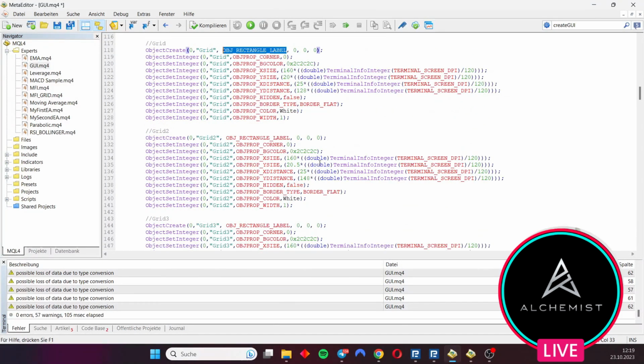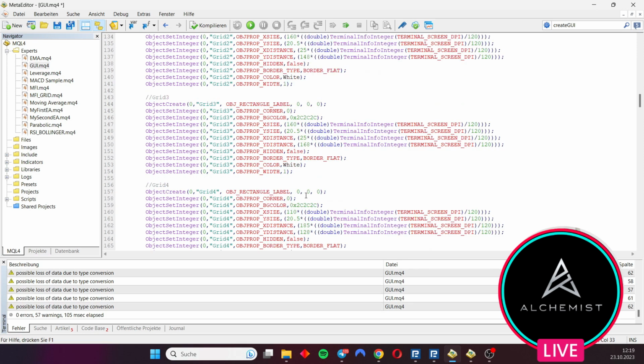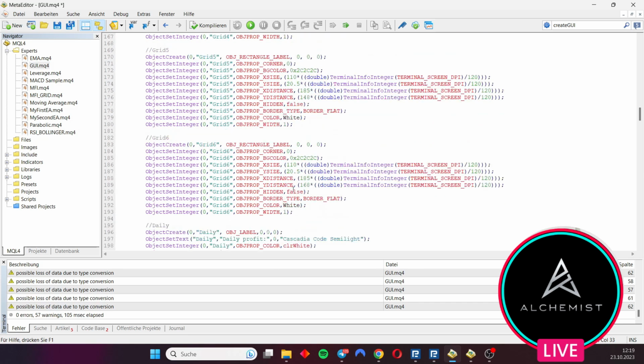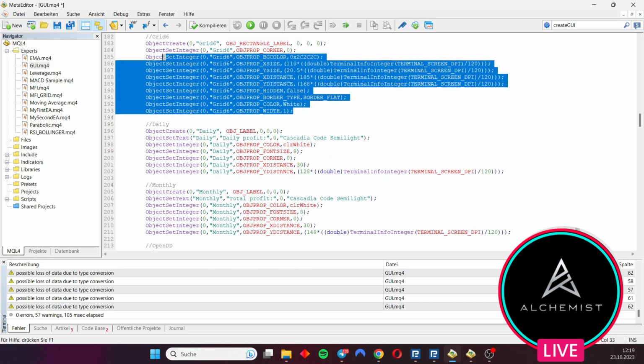So I will skip that. Pretty easy, straightforward process. It's totally the same. You just have to adjust it always. You have to change the size, you have to change the distances in order to put it where you want it on a chart. Pretty easy and straightforward. So here we have all the grids.